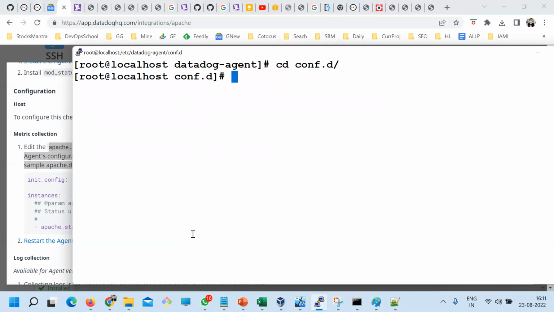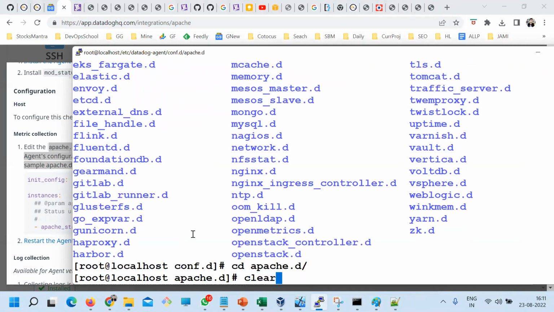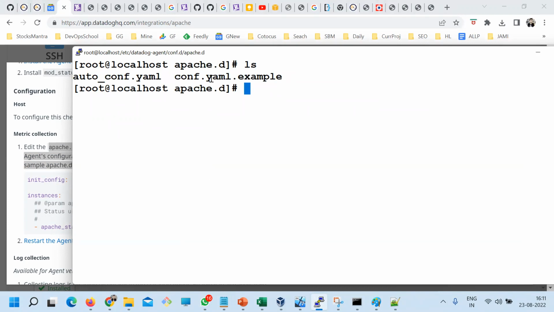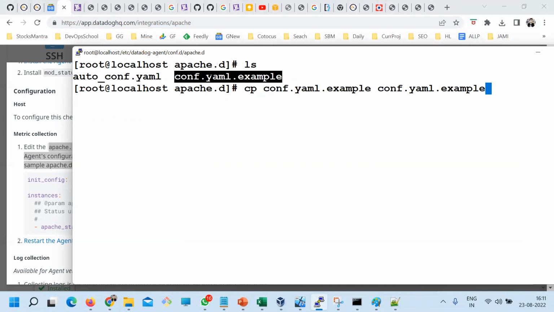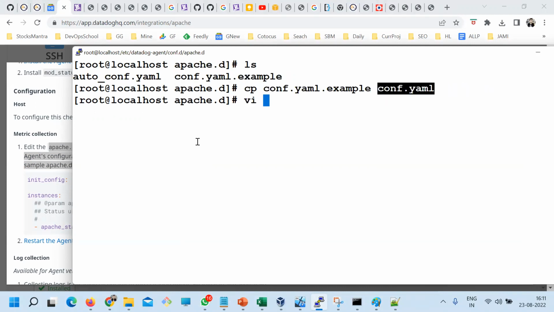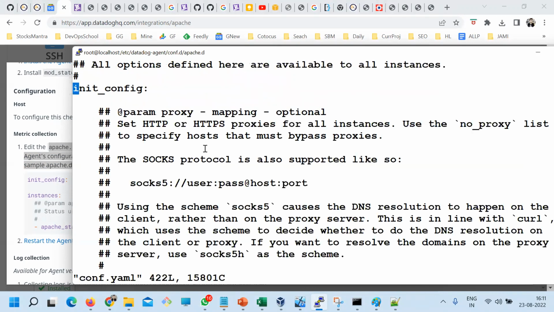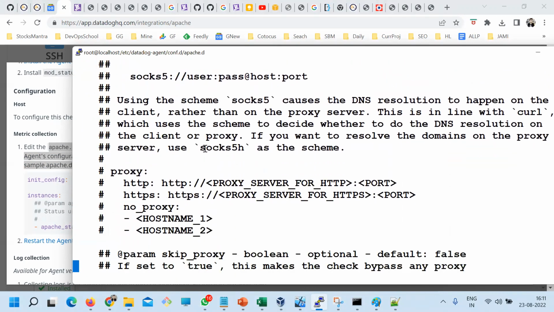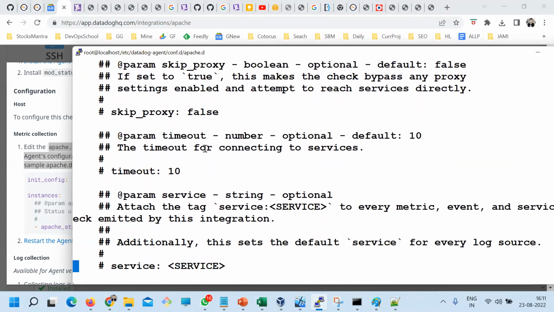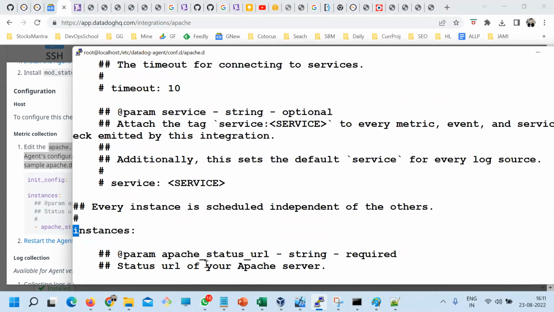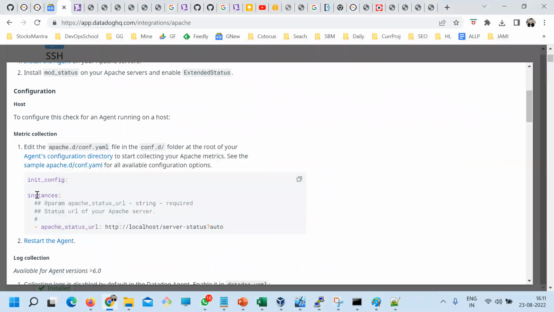conf.d and Apache. Here, see the same process you are following as you followed in Docker. So here cp to this one. Now the question is, you have to tell this configuration where is the status server. So here you go a little bit down and you'll see here instances, they have also given you instances. Don't try to change something which is not required. So be calm and do that properly.